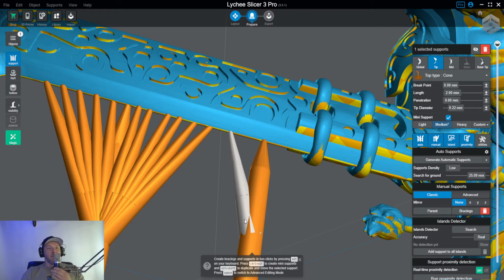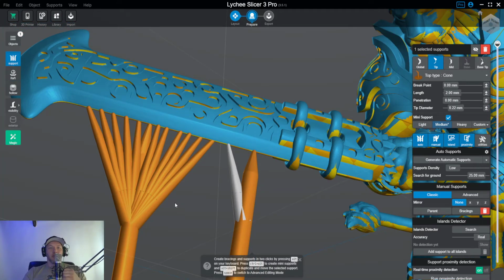That's a fantastic tip. I'm glad you told me that. I will use that more often. So just a little, put that in your pocket for later. So anyway, those are the basics.